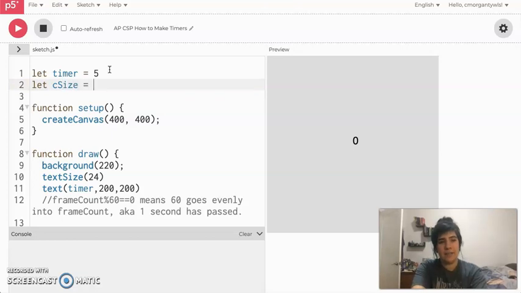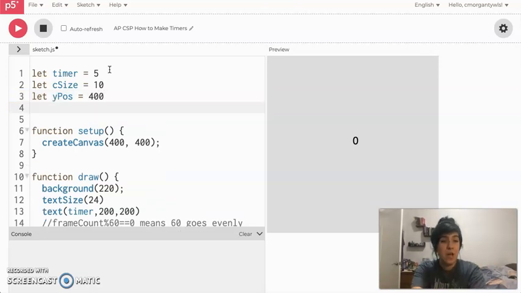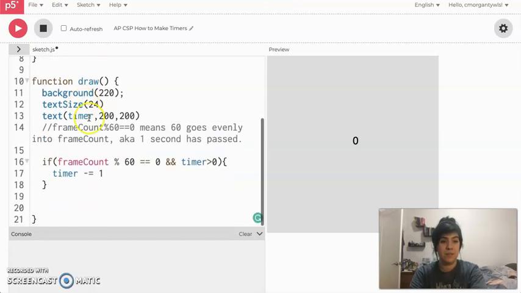I'll call it C size, equals 10. I'm going to say that the Y position equals 400. It's going to be at the very bottom of my page. And I'm going to make that get smaller as I go up. And then I'm going to say that the C trans, which is going to be my transparency, is equal to 255. And please remember, transparency is how much you can or cannot see through something. So I'll mark that as transparency.